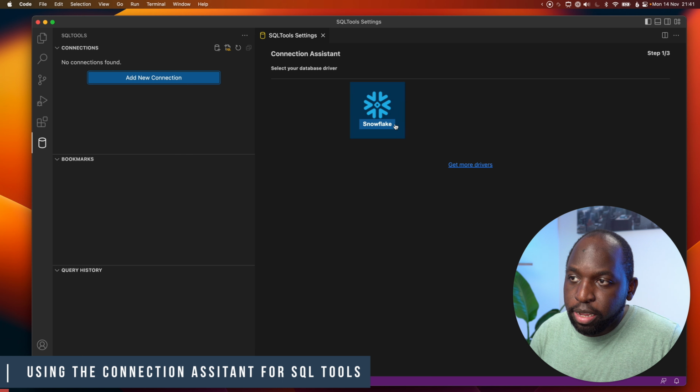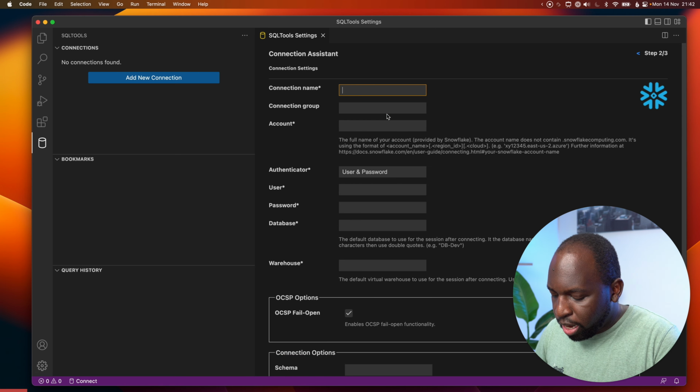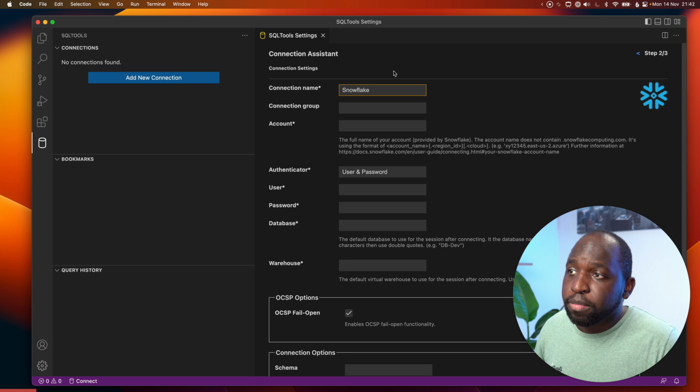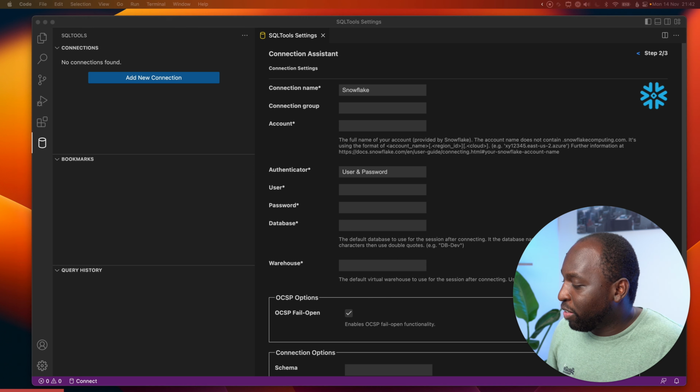Let's select Snowflake. And once you've done that, we can give this connection a name. So I'll call it Snowflake. The account that I'm going to use is actually, this always catches me out. I never get this right, whatever service I'm using. So let me show you how to get this correct every single time.